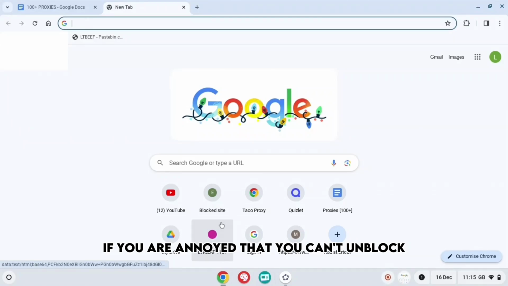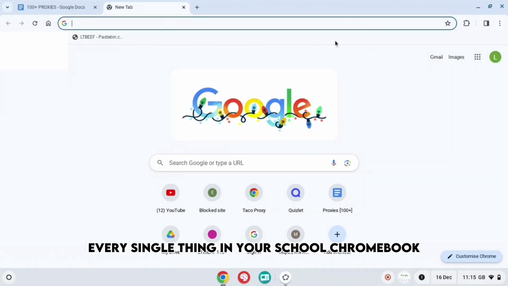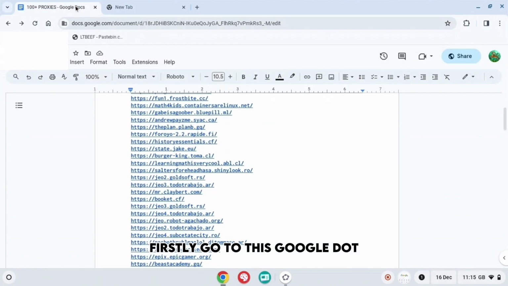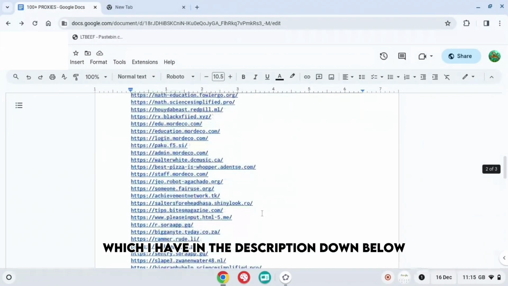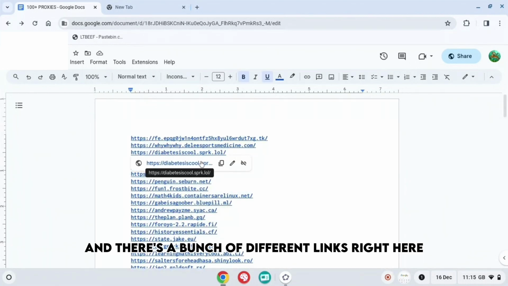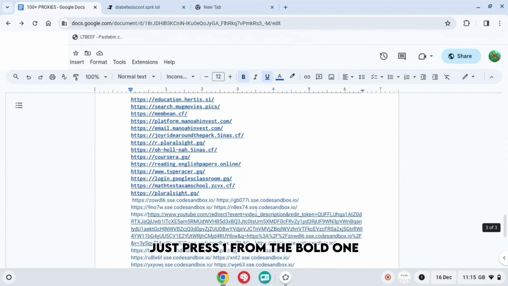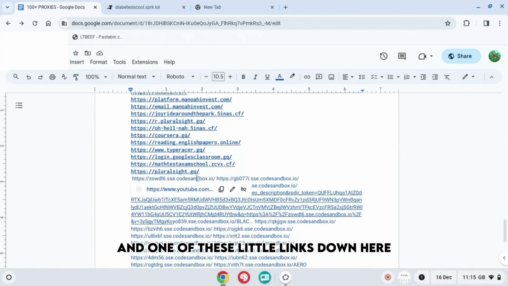If you are annoyed that you can't unblock every single thing on your school Chromebook, I'm going to show you how to unblock everything on your school Chromebook. Firstly, go to this Google Doc, which I have in the description down below, and there's a bunch of different links right here, and you can see all of them. Just press on any of them. Just press one from the bold ones, and then one of these little links down here.